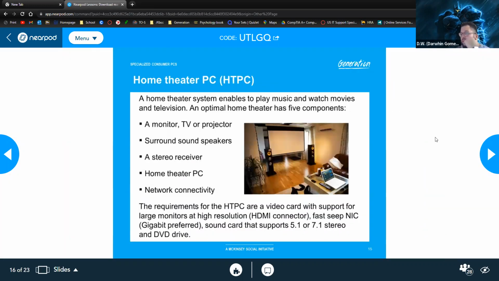All right, home theater PC, HTPC. A home theater system enables you to play music, watch movies and television. An optimal home theater has 5 components. It has a monitor, a TV, or a projector. It has surround sound speakers. It has a stereo receiver. It has a home theater PC, and it has network connectivity.